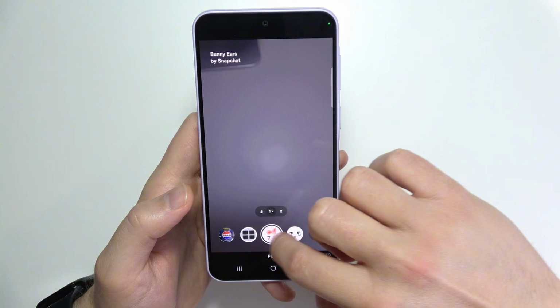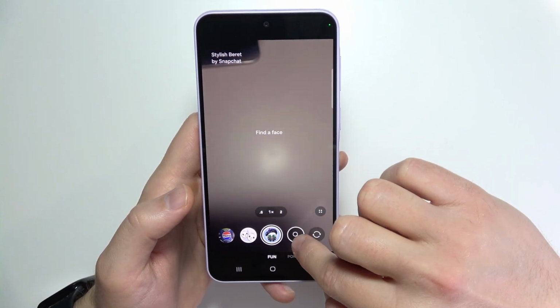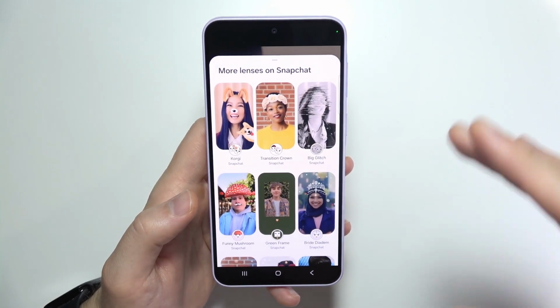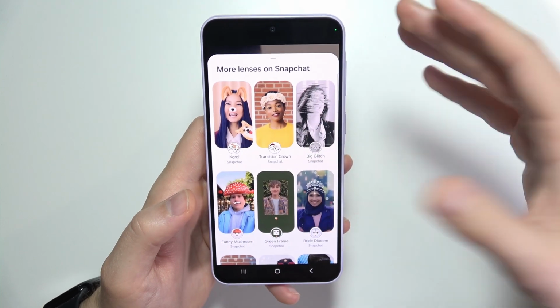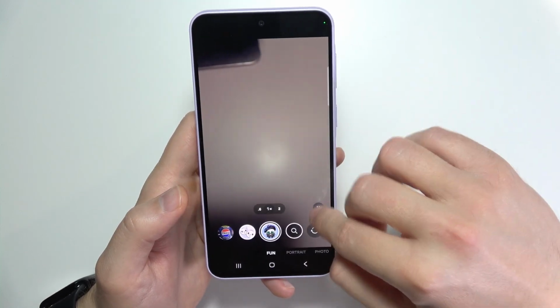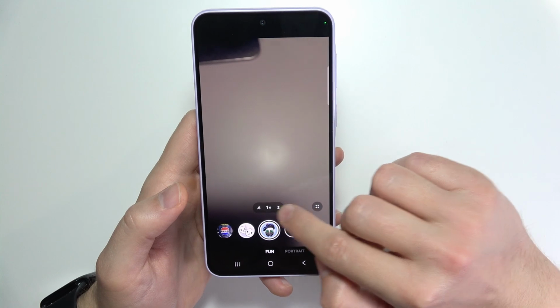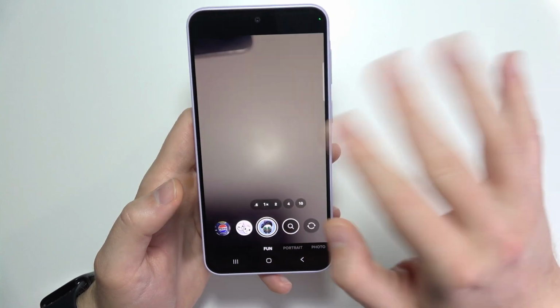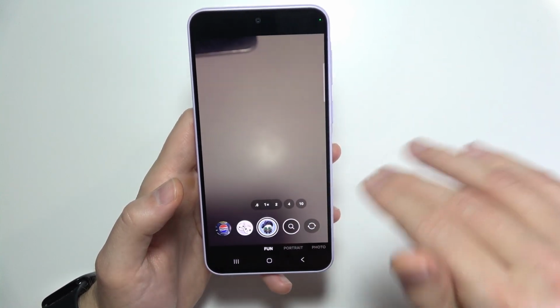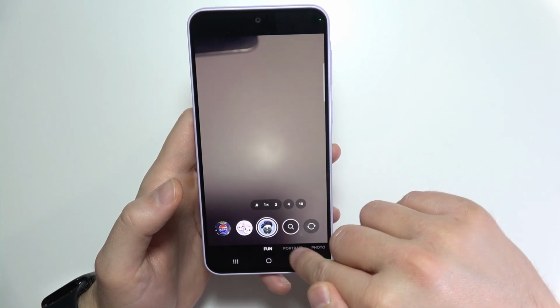There's like a lot of different filters. You can even search for them if you are connected to the Wi-Fi or mobile data. You can just simply download them. And now we can also use the zoom feature, but that looks the same for every mode. So I'm going to show you actually how it looks in the photo mode.